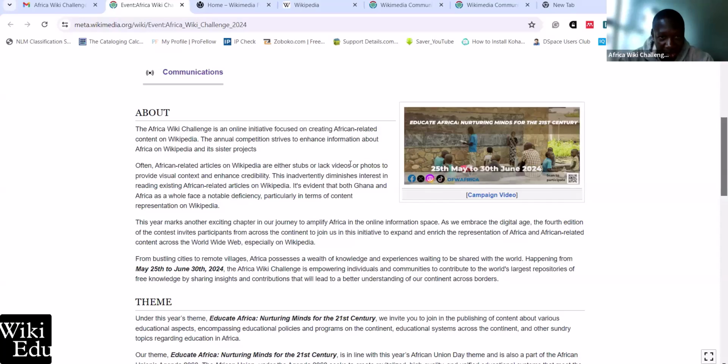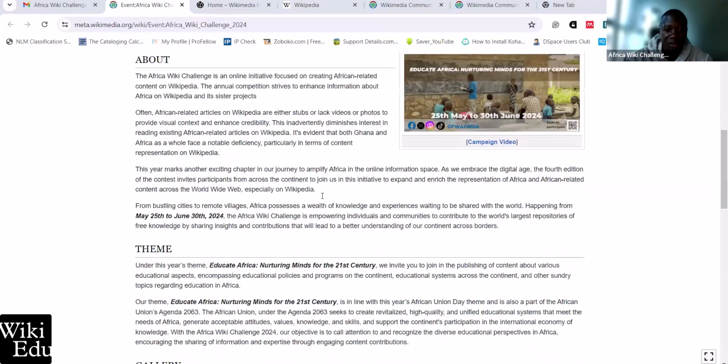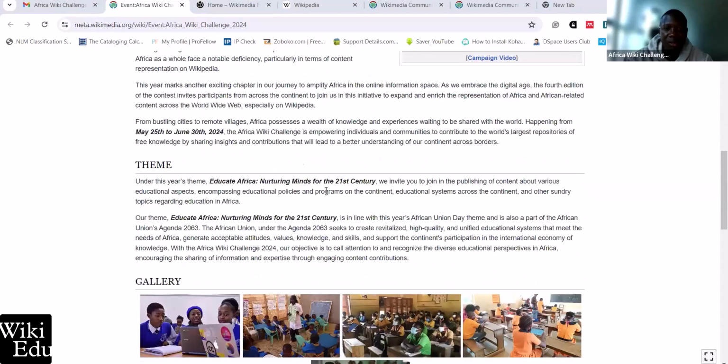However, before you do anything on Wikipedia or on Wikimedia, you must first have an account, okay? That's why we are going to go through the process of creating an account. And that will be handled by Chris Bernard, okay? This particular campaign this year runs from 25th May, which was last month, and it will conclude on 30th of this month, which means we have only around 7 days remaining before this concludes. Now, we are a bit late, but we can still make a contribution.